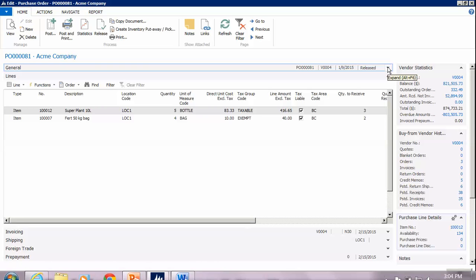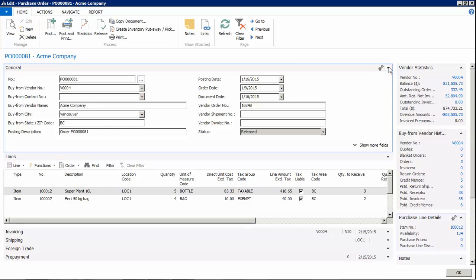Now the first thing I want to do is update my posting date to the actual date that I'm doing this invoicing. So let's say it's the 20th. And we actually have a vendor invoice number now, so we're going to update that too.